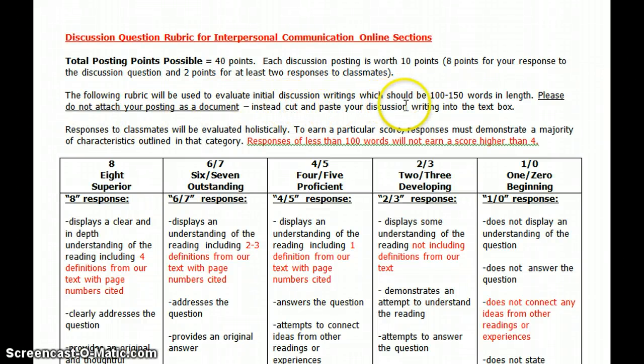Instead, cut and paste your discussion writing into the discussion text box. Just a quick little note. If you are using Chrome as your browser, well, let me back up a minute. First of all, D2L does not recommend Chrome as a browser. It recommends Firefox. It's much easier to use and to move around in D2L with Firefox than it is with Chrome. But if you are using Chrome, know that you cannot use cut and paste into D2L.